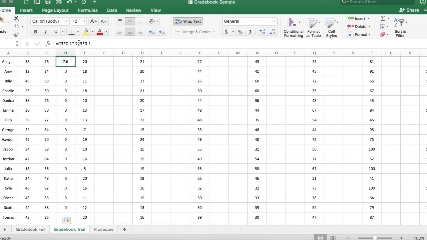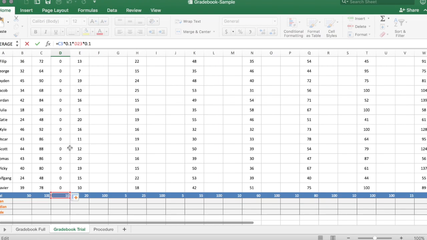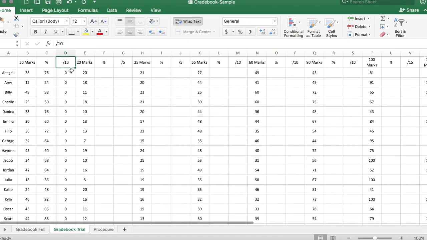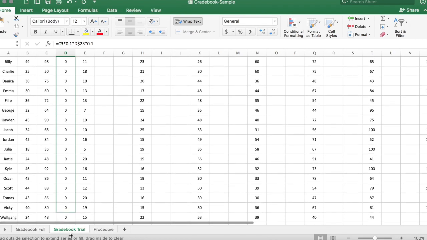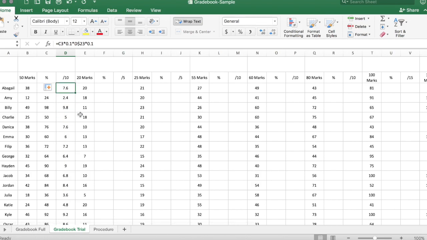So how we fix that is we just put a $ at the D23 because we want to stick to that 10 number and not go down. As you can see here, it's D23, but then it's going down to D7. So hit enter, and now it's 7.6. Drag it down, and there we go. So perfect.